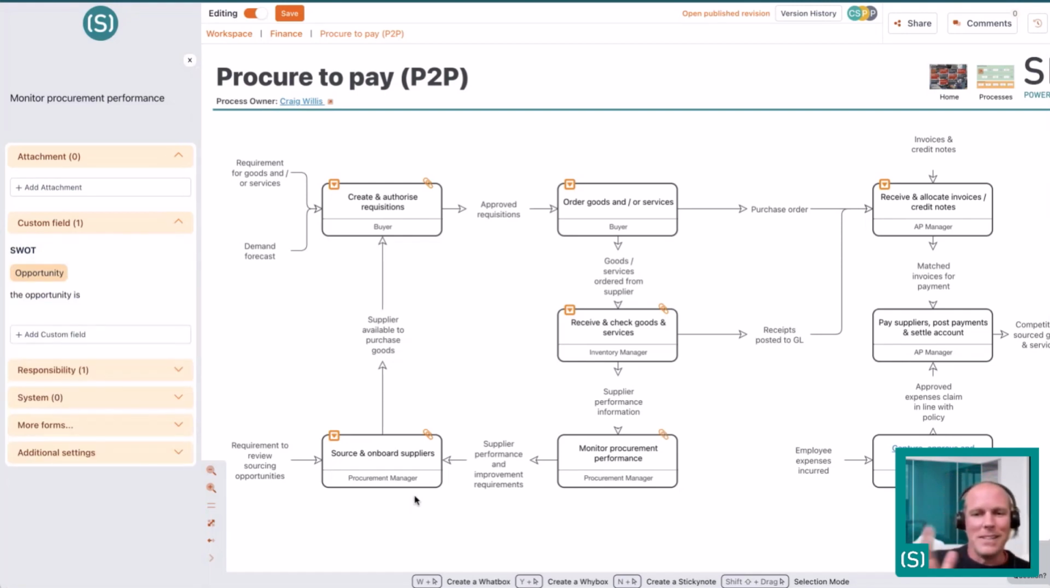Again, it might be that not every step has a strength, weakness, opportunity or threat that you identify, but the process acts as the framework to help you facilitate a discussion with colleagues and then describe those strengths, weaknesses, opportunities or threats as you go through it.